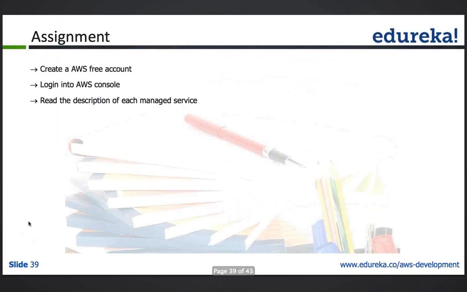Okay, so let me move on to what we're going to do tomorrow. This is an assignment for you. You can do it before tomorrow's class. It will be helpful. You can create a free AWS account if you don't already have one.